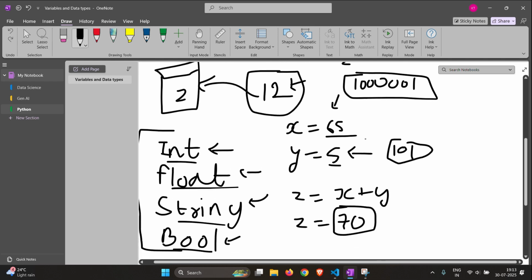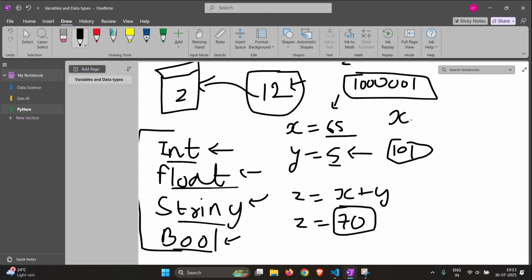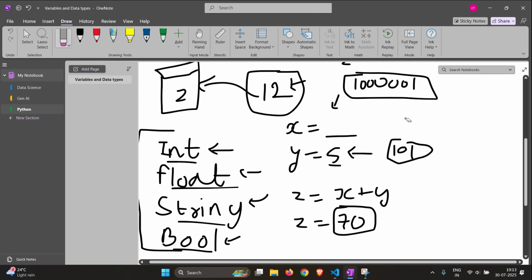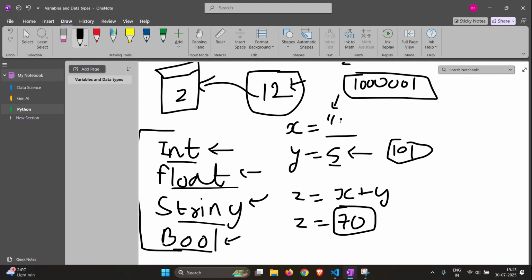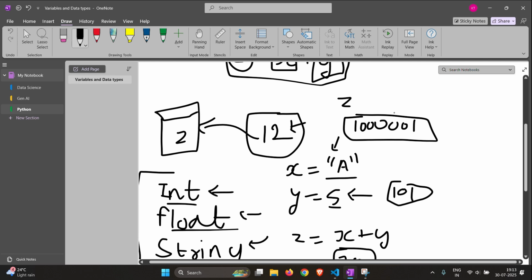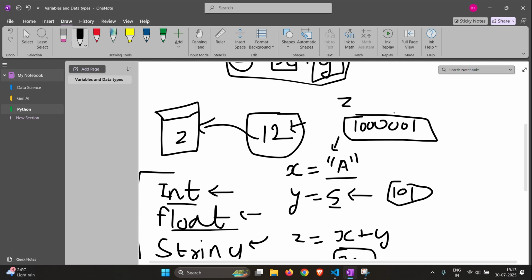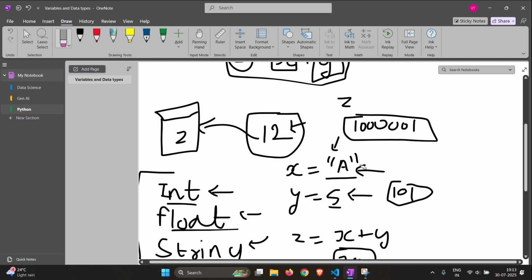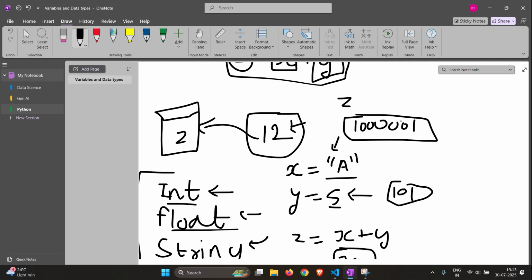But let us say that instead of x storing the numerical value 65, x instead stored the character capital A. Now, if you think of it, computers can still only store binary, right? It cannot store A inside of memory. The registers and the RAM inside a computer can only store binary things. They are either on or they are off.